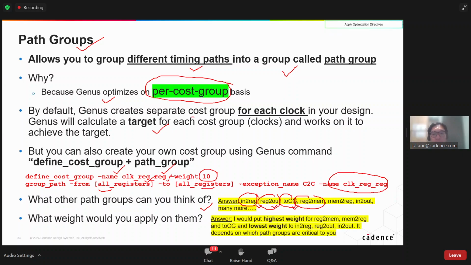But so I would say I would put the highest weightage for register to memory paths, memory to register paths, and to clock gate paths. And I will put lesser emphasis. I will tell Genus to put lesser emphasis by setting a lower weight to in to reg, reg to out, in to out, all those that interface with external. I will put it as a lower criteria first.